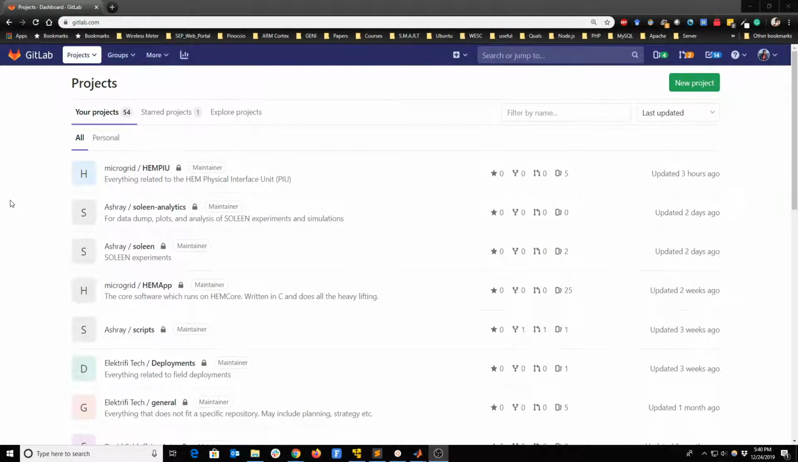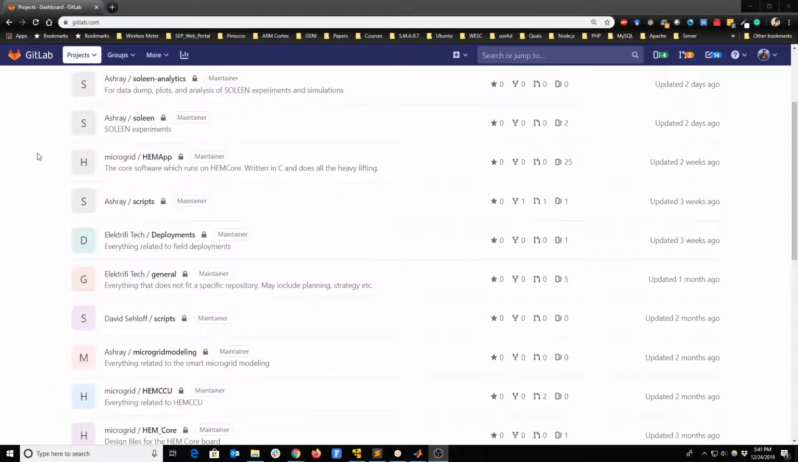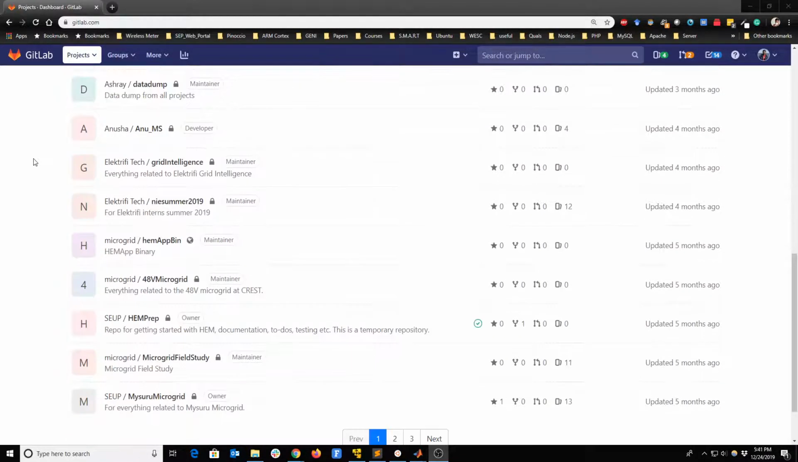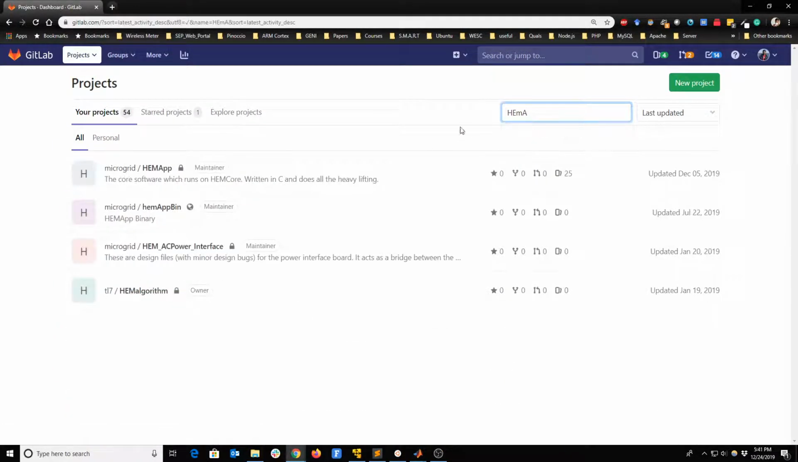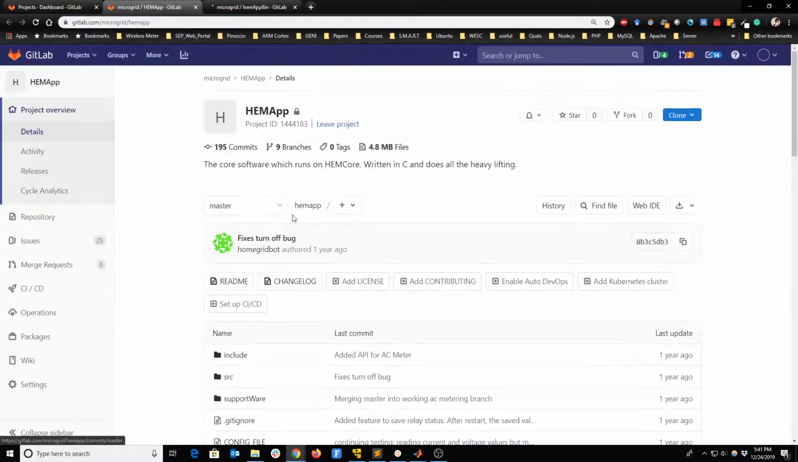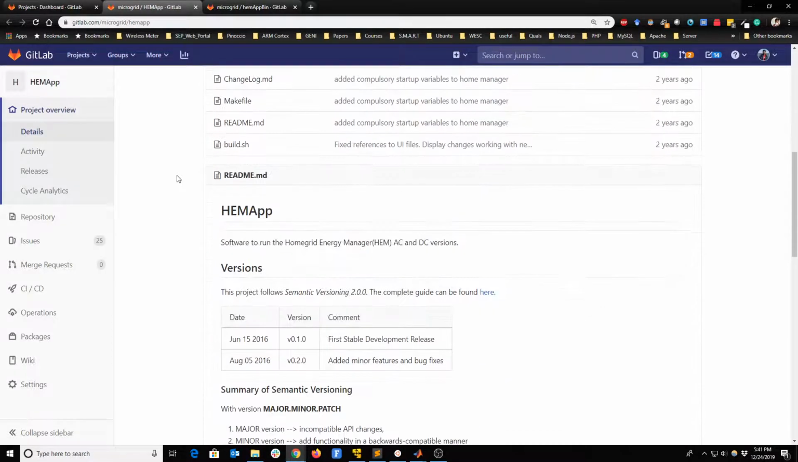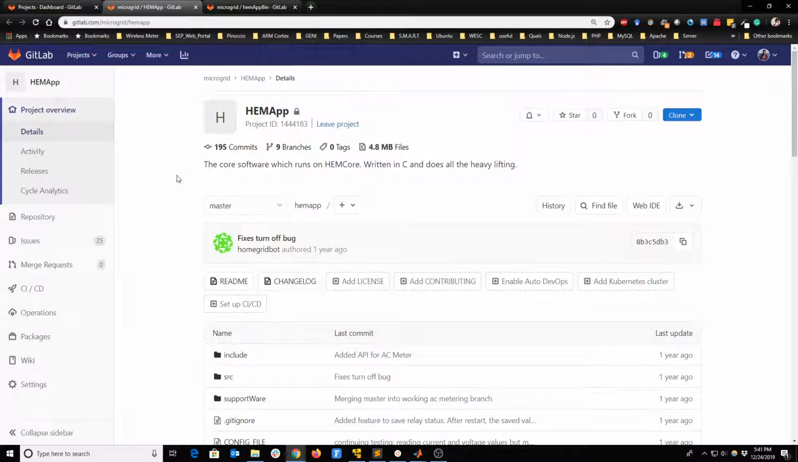So let's first look at the GitLab repository for this project and look at some of the key repositories that we should keep in mind. The software source files are in HEMApp. As far as possible in the field, we have tried not to include the source files on the embedded device and only have the executable. But if there are source files, then we have to take them out.